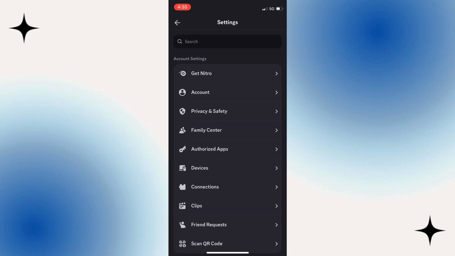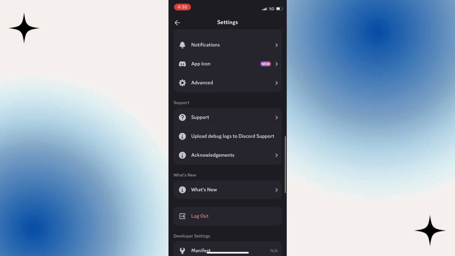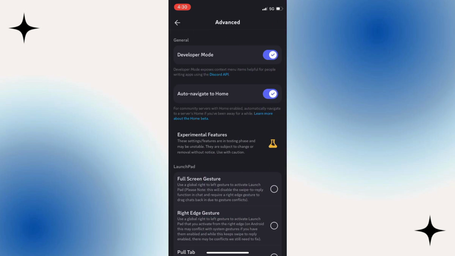This will bring you into the settings menu where all customization options are available. Scroll down until you find an option labeled Advanced. Tap on Advanced, and here's where we enable developer mode. Find the switch next to developer mode and toggle it on.